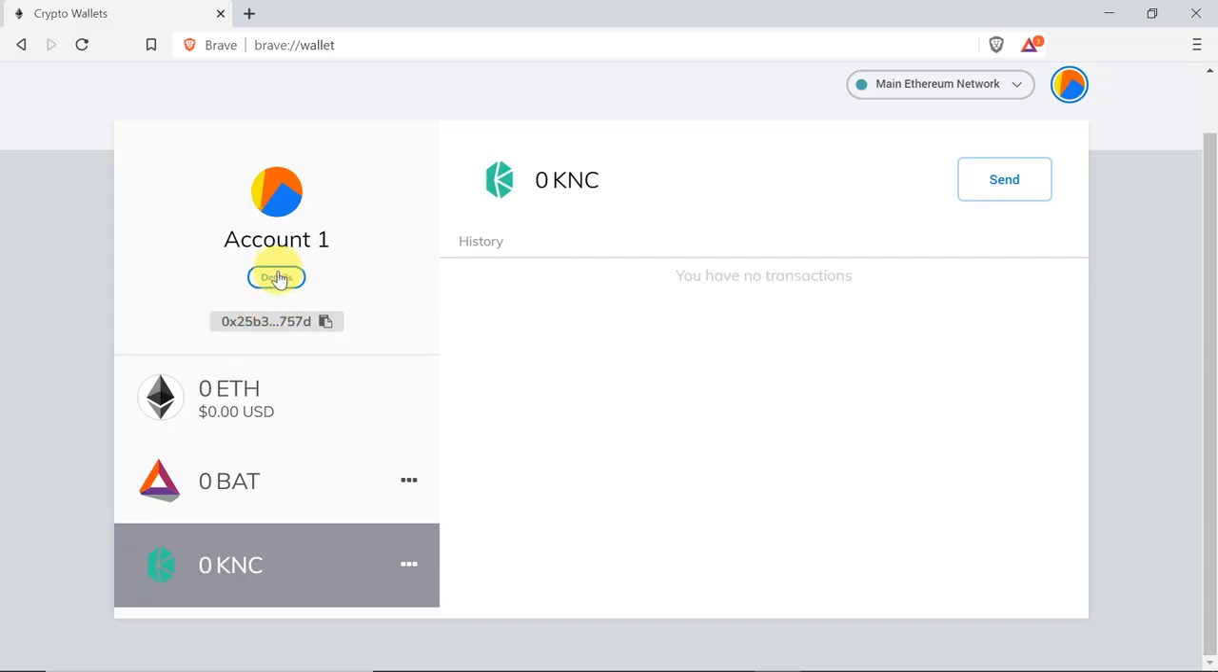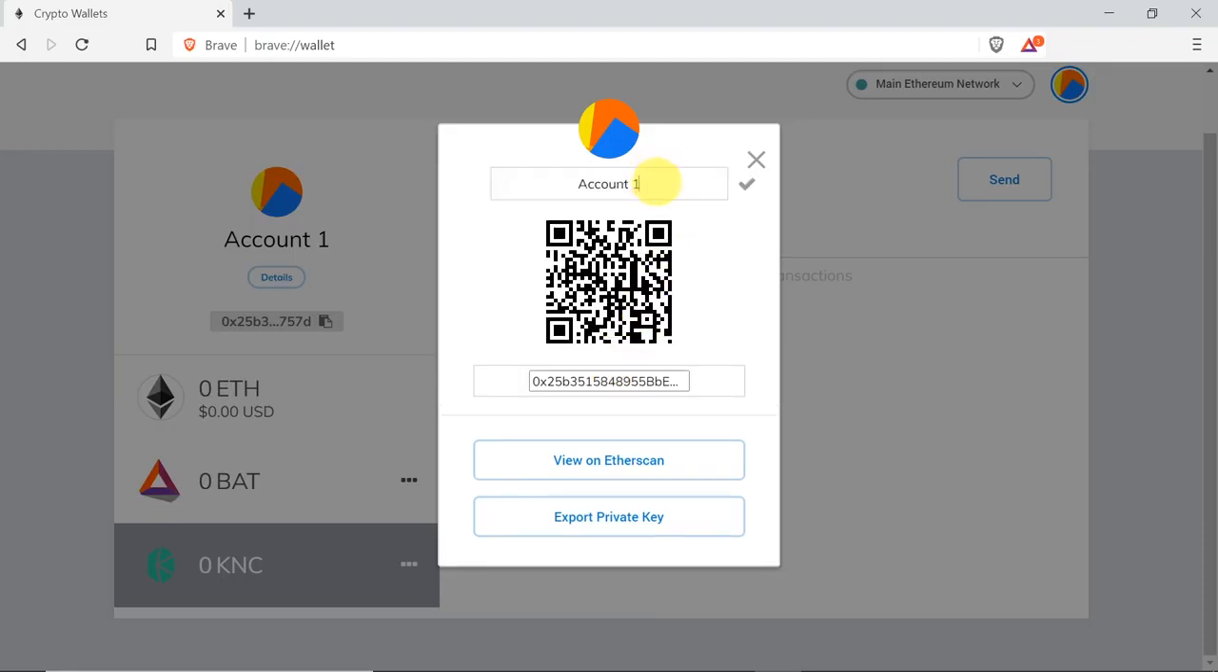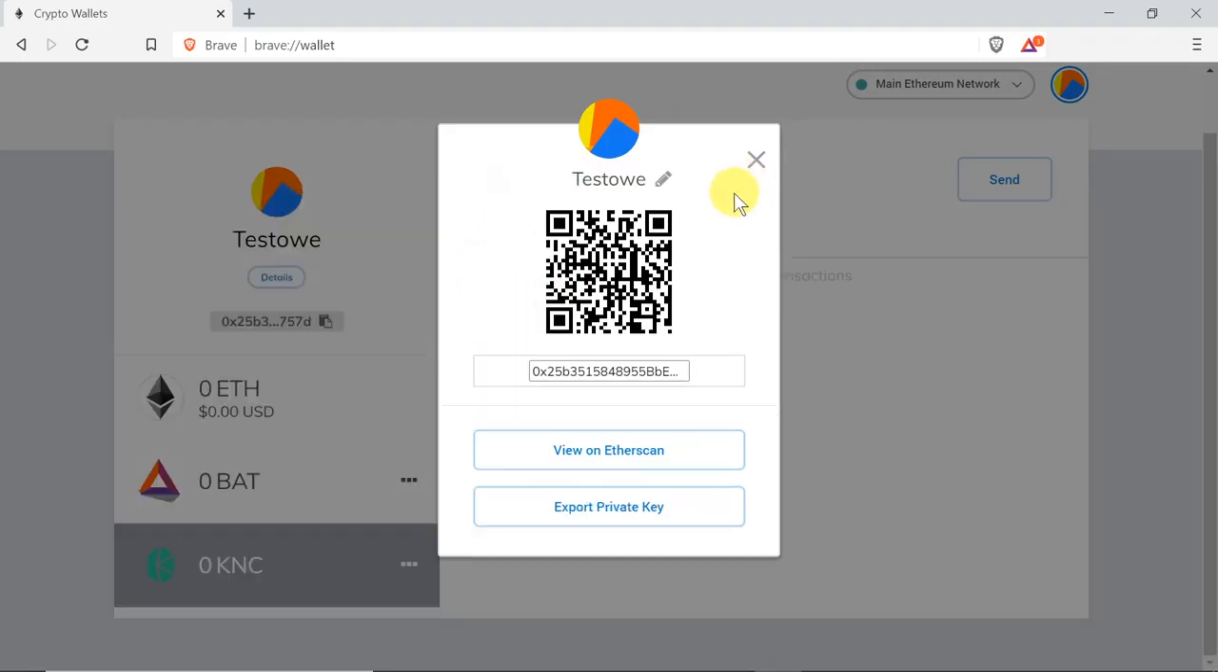Now, if we click up here on details, we will get access to our QR code. This QR code also has our public key, public address, so if you send this QR code, they can also send cryptocurrencies to this QR code. Up here, if we click on this pencil, we can change the name of our wallet. So you can type any name you want, because on crypto wallets you can have multiple wallets stored. So let's say I'm going to name it Testove.